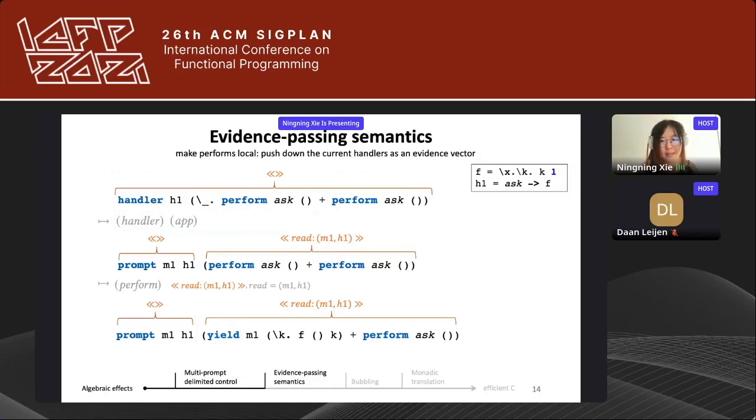So this is the essence of evidence passing. And more importantly, such a lookup can even be implemented efficiently in constant time. In particular, in a system equipped with effect types, as in the case of Koka, the effect type will correspond exactly to the runtime shape of the evidence vector. And if we know the effect type at compile time, we can statically determine the index of a handler.